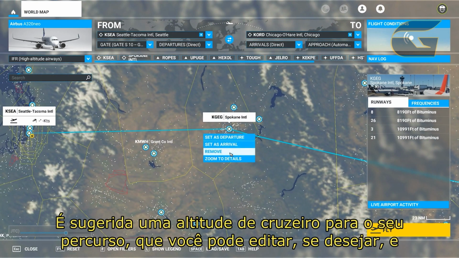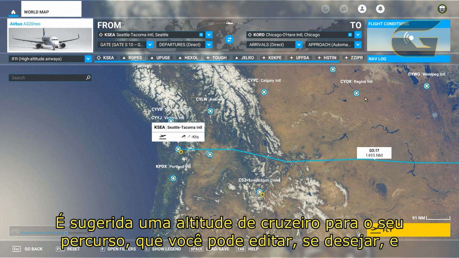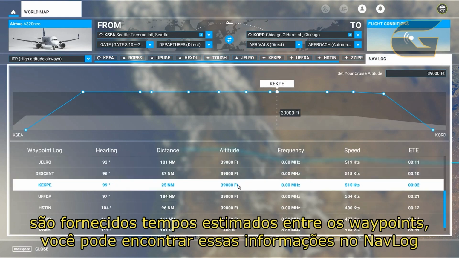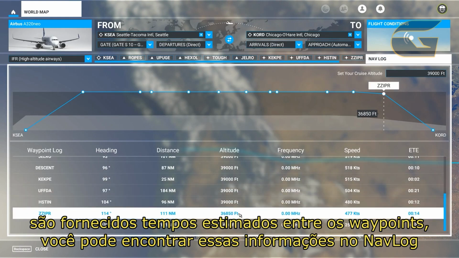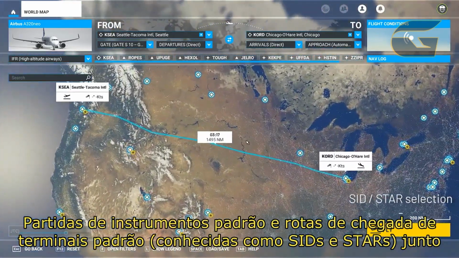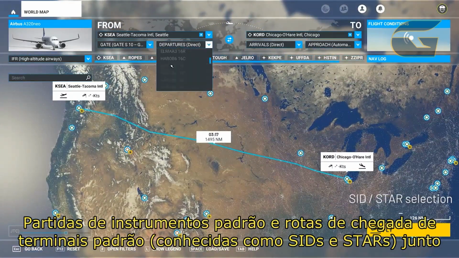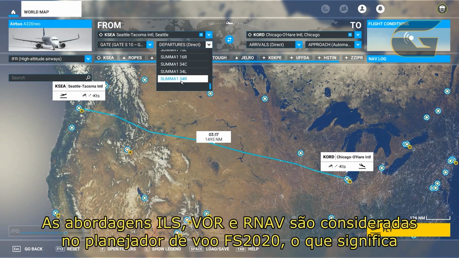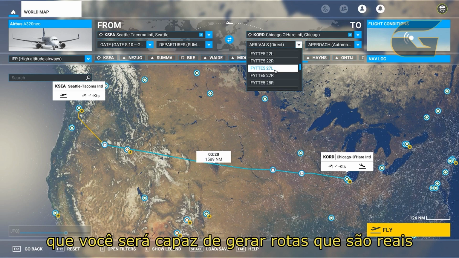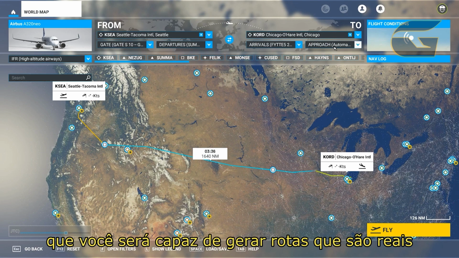A cruising altitude is suggested for your route, which you can edit if desired, and estimated times between waypoints are provided. You can find this information in the navlog. Standard instrument departures and standard terminal arrival routes, known as SIDs and STARs, along with ILS, VOR, and RNAV approaches, are all considered in the FS 2020 flight planner, meaning that we'll be able to generate routes that are true to life.